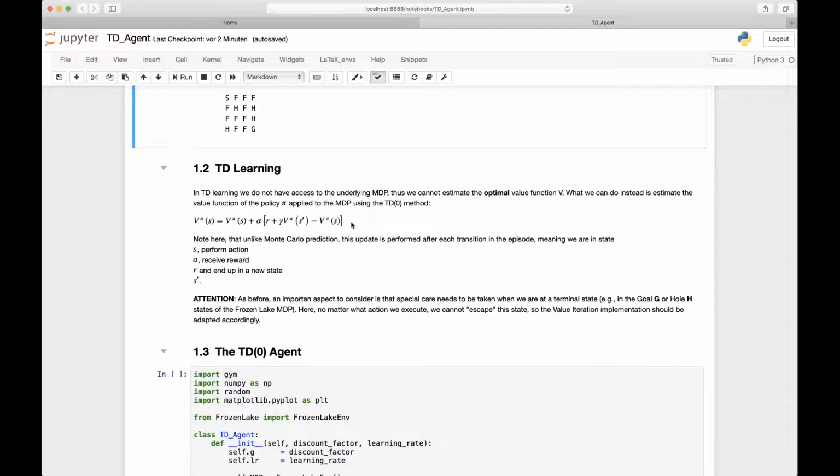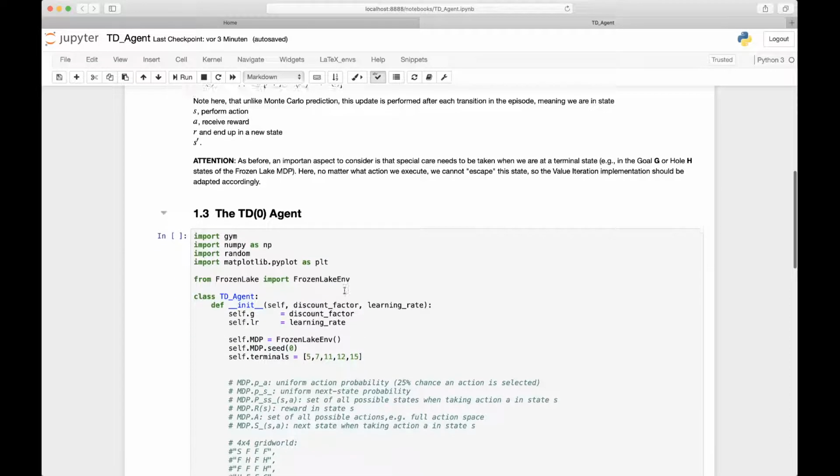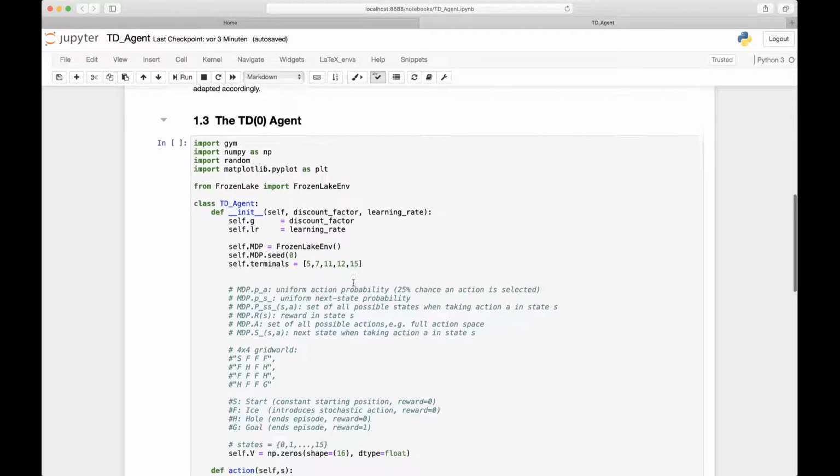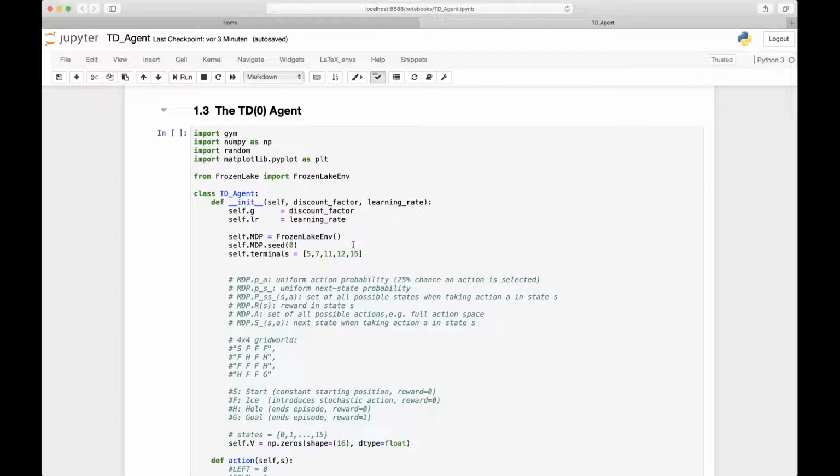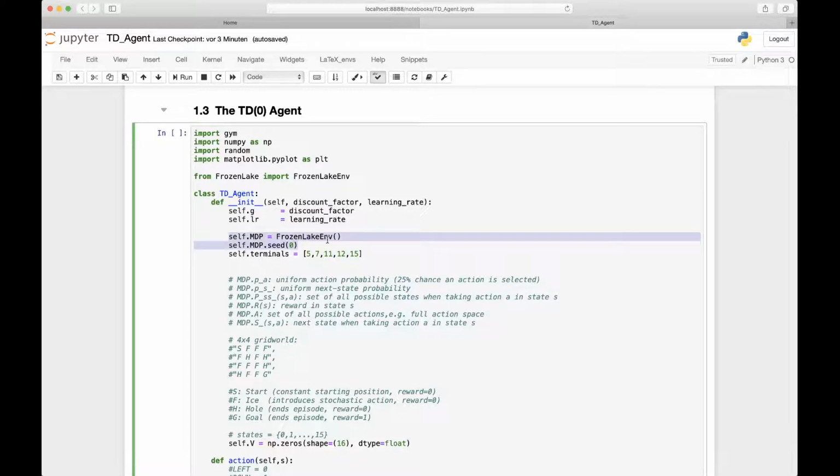TD learning, as described in the lecture videos, has this bootstrapping update function, and we update our value function according to a guess of our previous value of the state. But now let's get to the real content. How is the TD agent implemented? This is our implementation of the TD agent. You will see lots of similarities to the dynamic programming agent. Our agent is initialized with a discount factor and the learning rate, both of which you have learned about in the lecture, and the agent initializes its MDP.